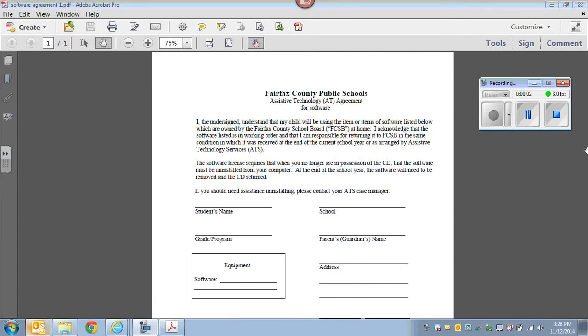Okay, so in this video, you're going to learn how to use Adobe Acrobat Pro 11 to take a digital document and make it into a fillable form. I have this software agreement form that I use for students who take ATS software home, but I would like to make this fillable with fields so I can quickly type in the student's name, grade, school, and email it to my teacher. So to do that, I'm going to need to create a form.